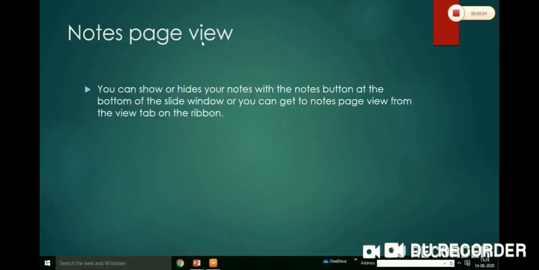The next heading is notes page view. You can show or hide your notes with the Notes button at the bottom of the slide window, or you can get to notes page view from the View tab on the ribbon.